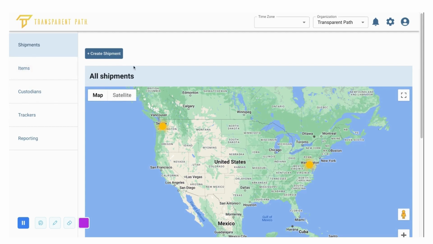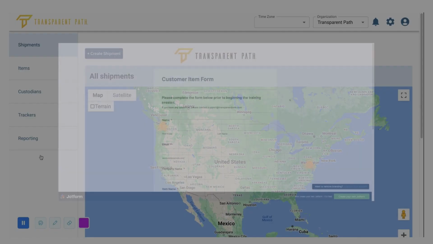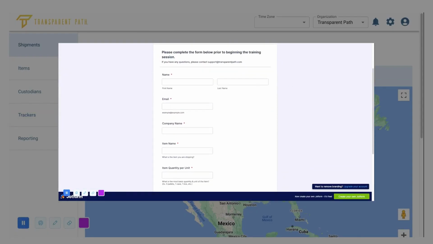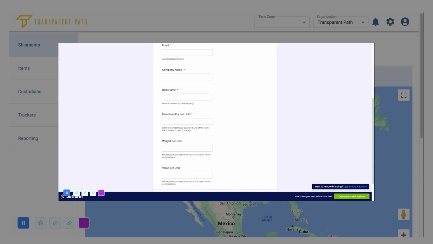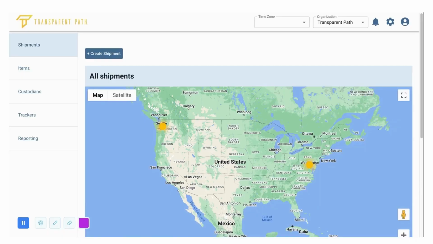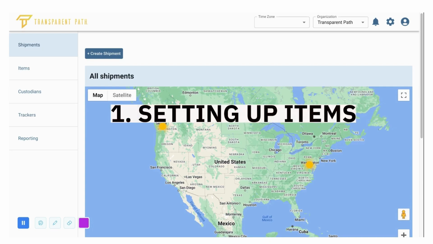Let's begin with step 1, setting up items. Note about the customer item form. We ask all of our customers to provide item details to our admin through our customer item form. Allow 2 business days for this information to be uploaded. These items will then show up under items in your account. If you did not receive the customer item form link, you can find the link in the description below or contact support@transparentpath.com.